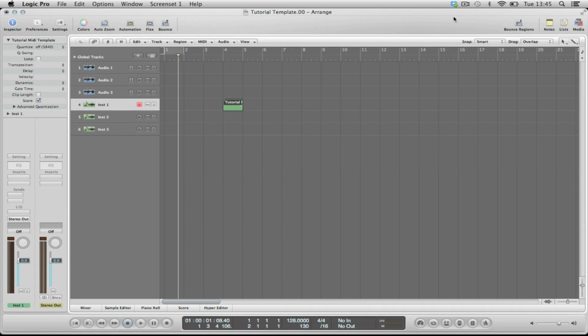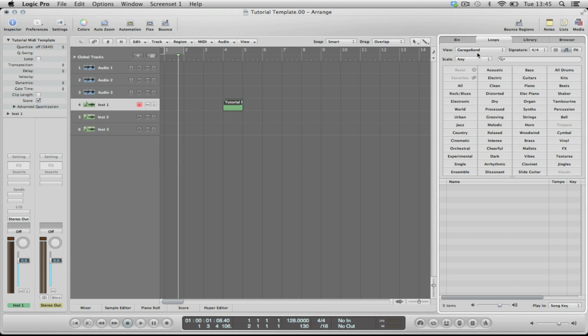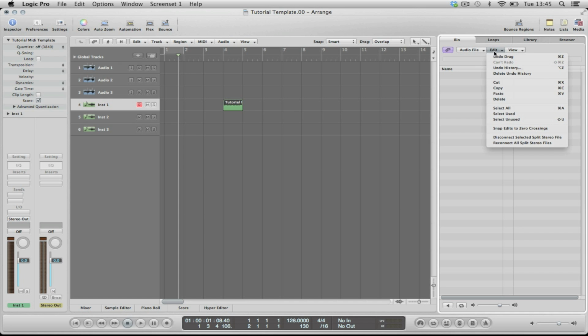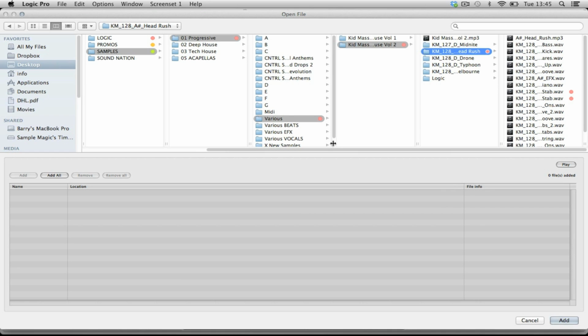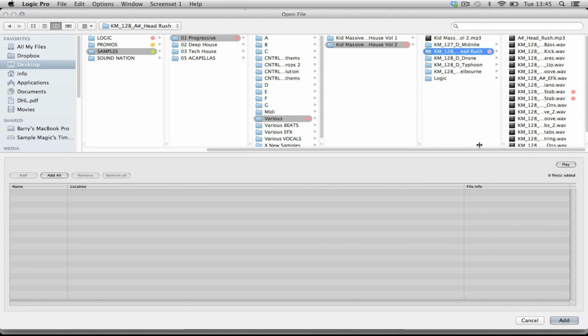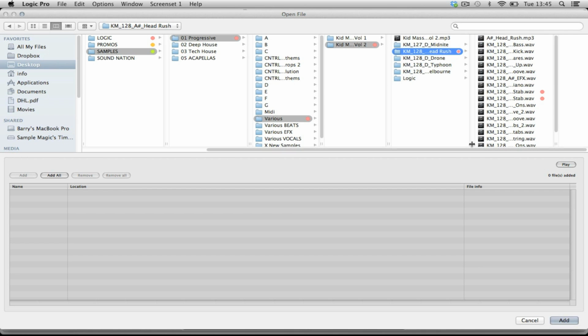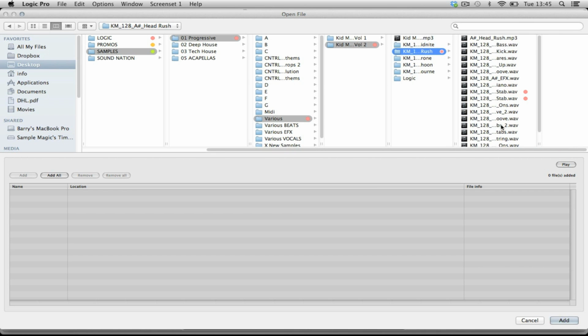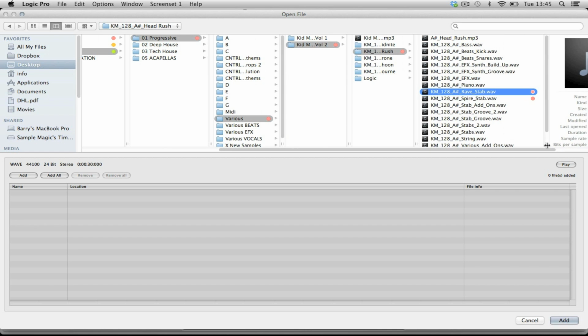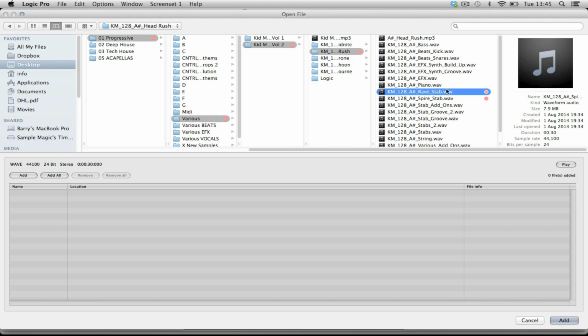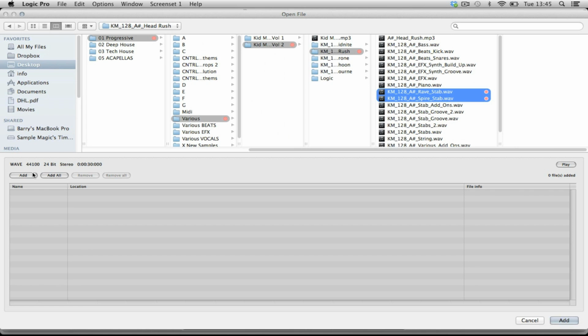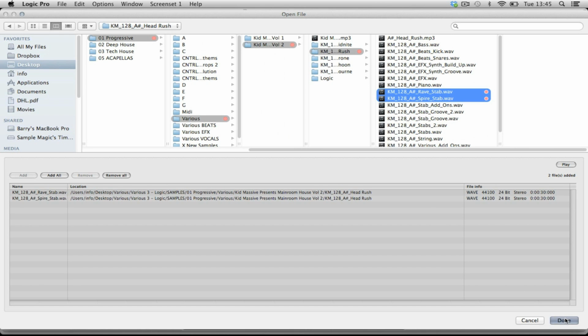So here we go. Here I'm going to show you how the EXS24 works and just how simple it is to actually use. I'm going to use some samples based on the actual pack that you've got in your hand at the moment. So I'm just going to quickly add file, and I've already lined it up. This is in my samples, Main Room House Volume 2, and the sound I'm going to use is from the pack called Head Rush, and I've chosen two sounds. One is the Rave Stab and the other one is Spire Stab. So I'm simply going to click on those two, click Add, and click Done.